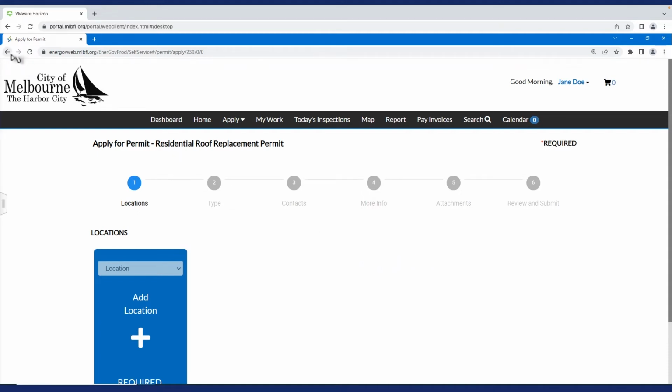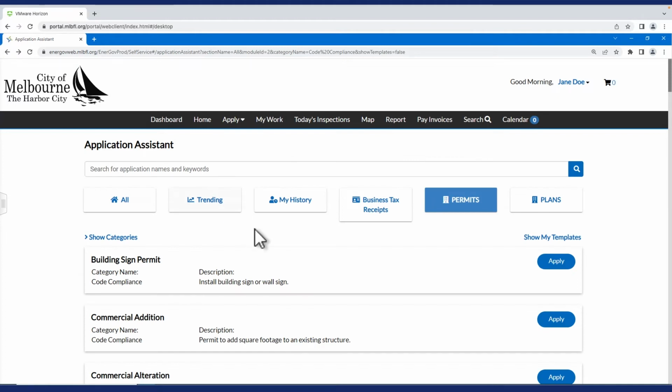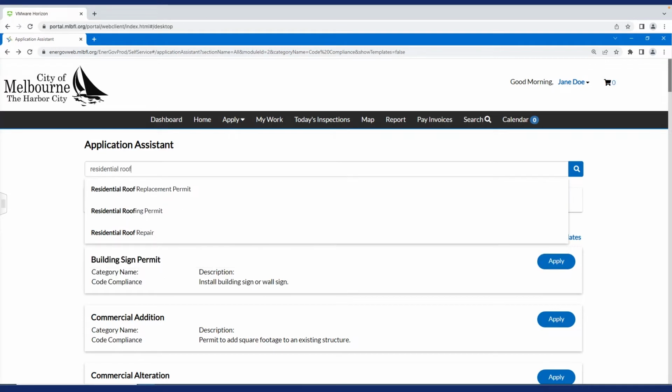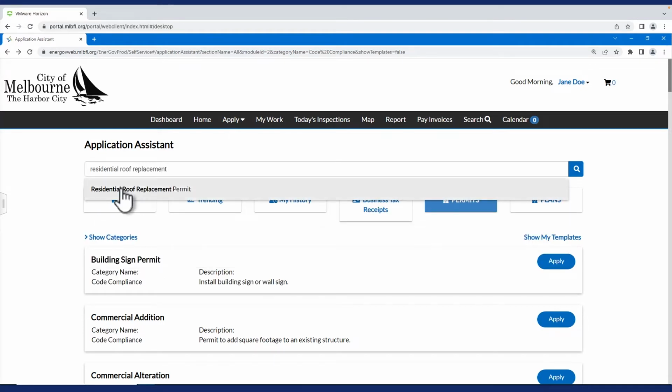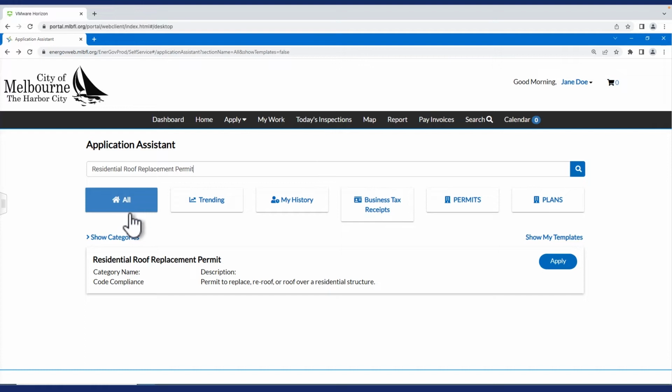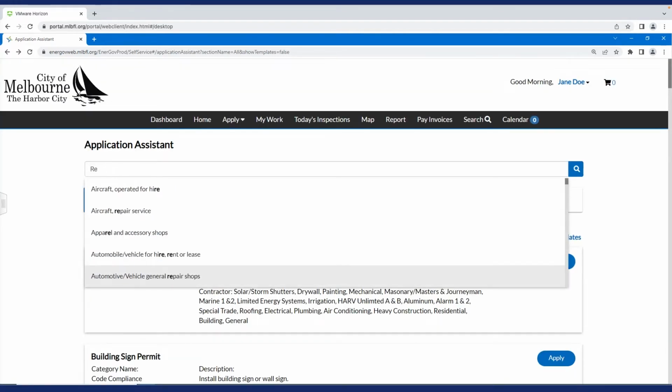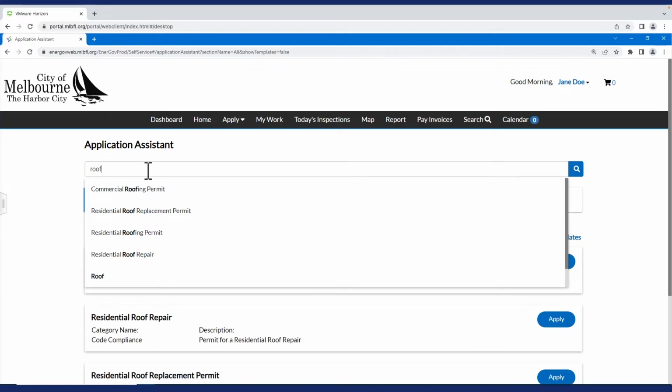The second option to locate your permit type is to use the search bar under the Application Assistant. You can type in the full permit type if you know which permit to apply for, and it will pull up. But let's say I'm a new contractor or applicant, and I am not sure which permit type I need. I can always type in a keyword such as roof, and I will get some drop-down options. If I search just the word roof and press enter, I will be given more options to choose from.